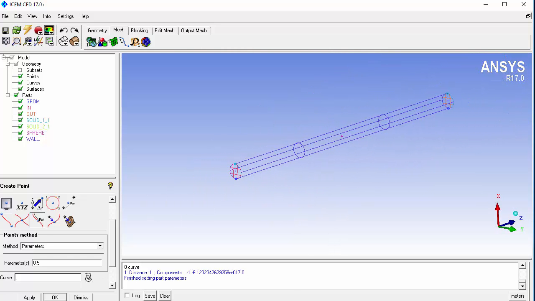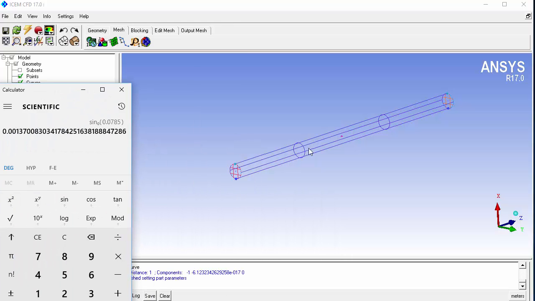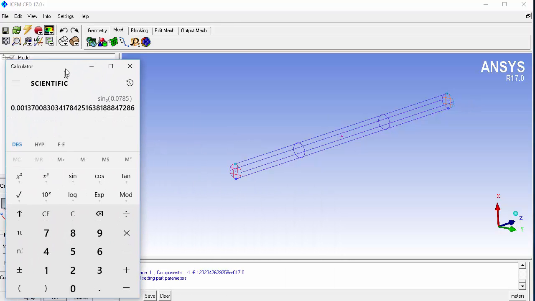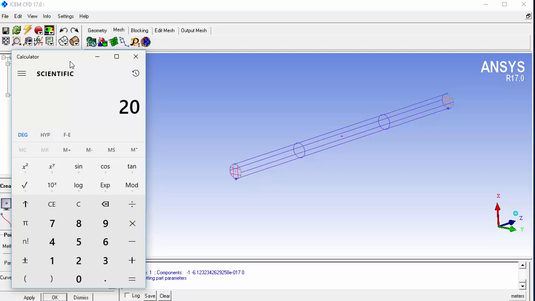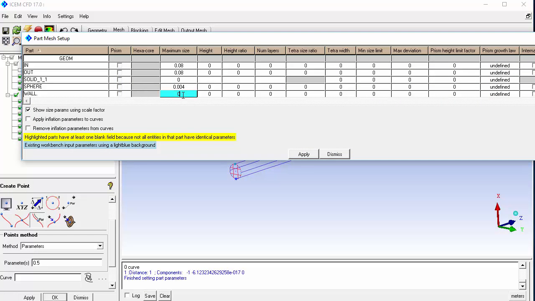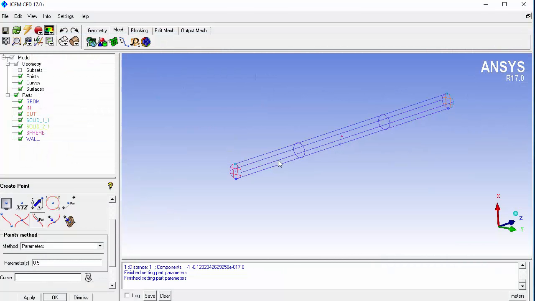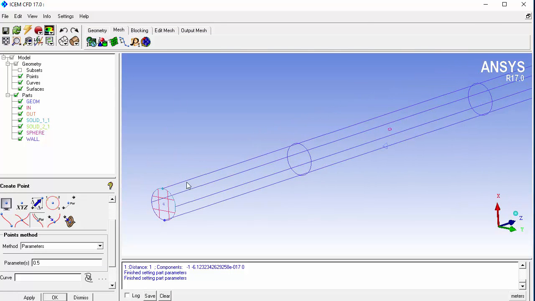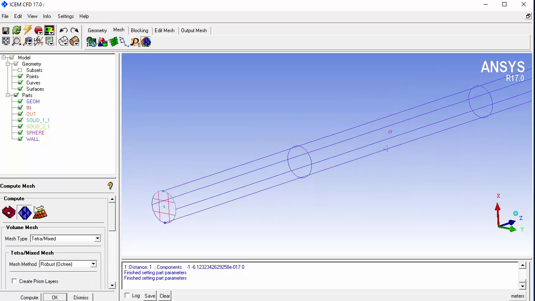Now because the wall of the cylinder, this one, has a length of 20 meters, we want to divide this by, let's say, 100 points. The size is going to be 0.2 on the wall. Apply, and generate the tetra mesh with the option robust octree.